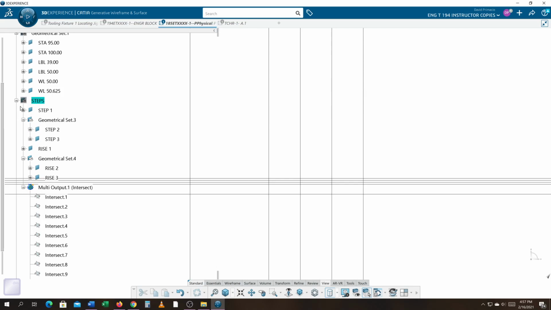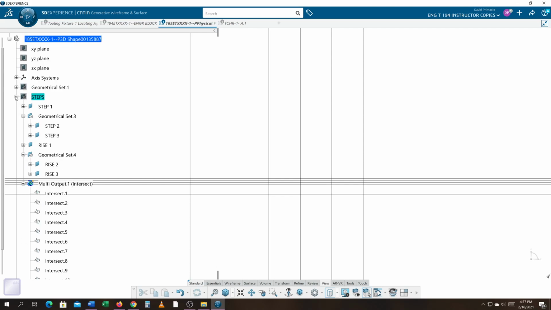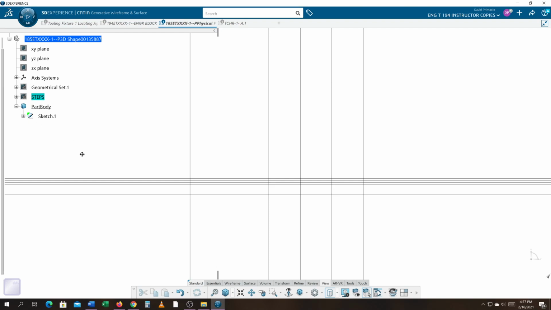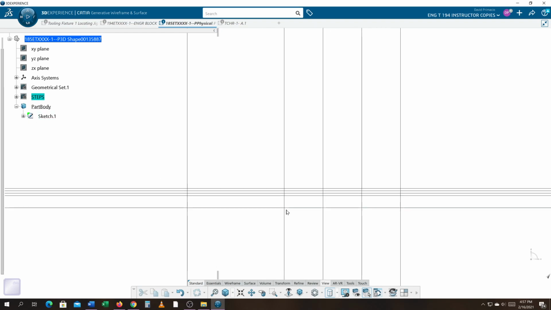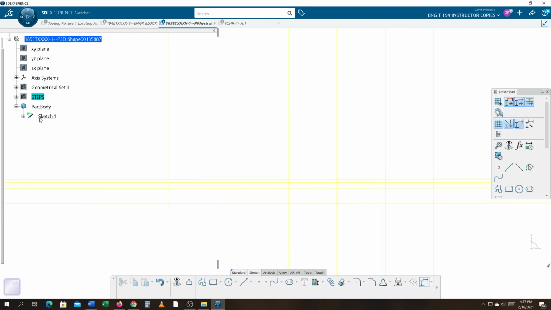So there's your geometrical set. Everything should be in hide. All this should be in hide. Okay. All this is construction geometry. I have to go back in my sketch to see it. And then you could just work your way around.